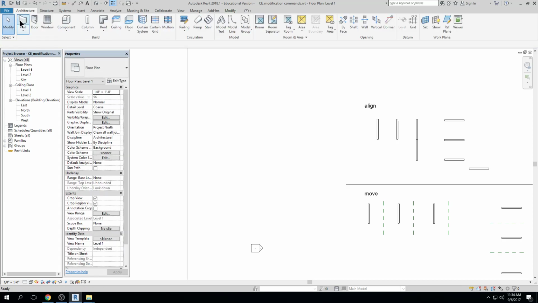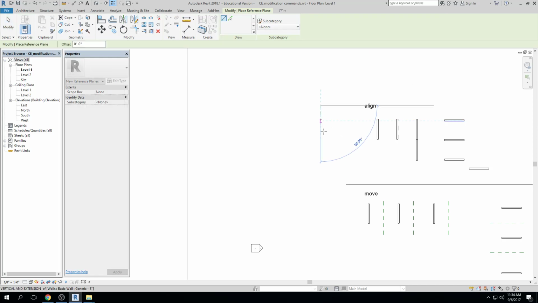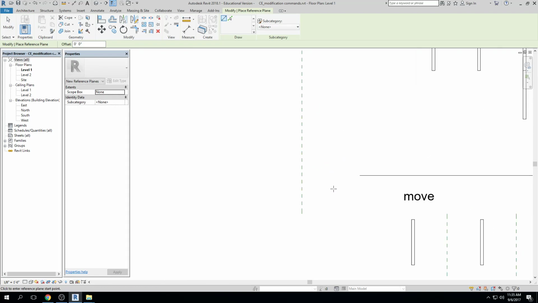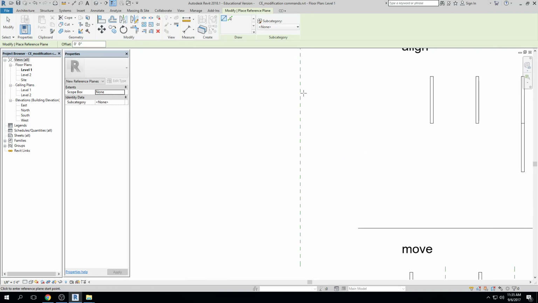You can also find it under the Architecture tab at the very end, Reference Plane, but it's super cumbersome to go to that tab and click on the icon, right? So RP, click. It's a green dashed line, and that's an object that won't print but will establish a point that you are trying to draw to in Revit, right?